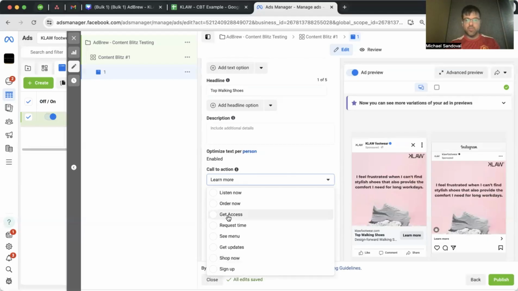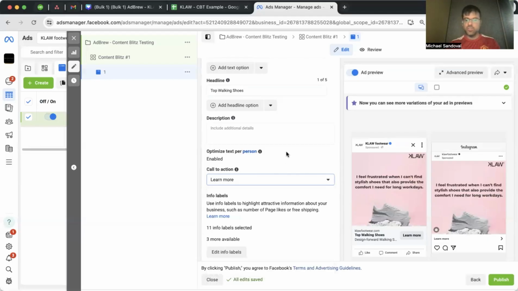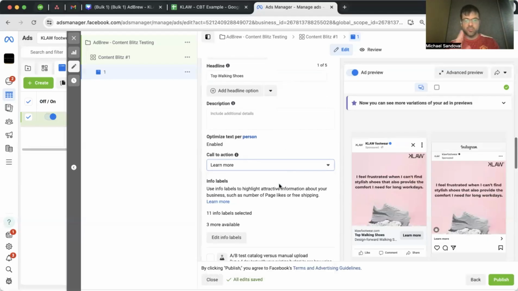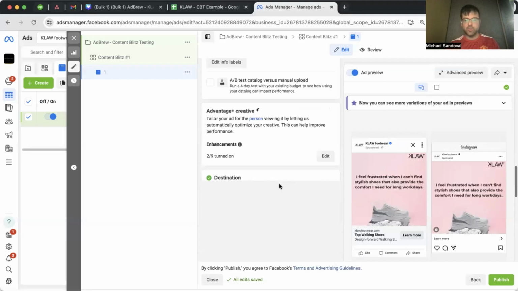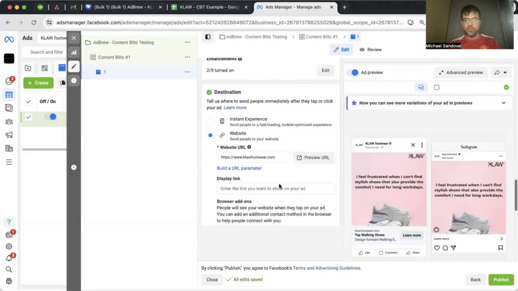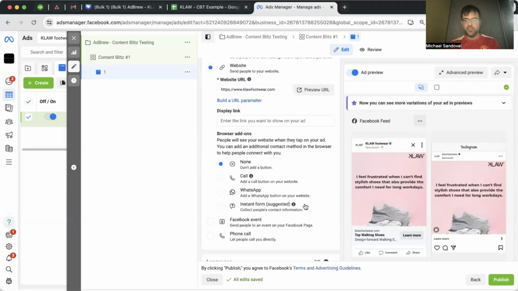And then we'll want to maybe like learn more. We'll keep it on learn more. We don't really want people to shop yet. We just want them to learn about it. It seems counterintuitive. Love it. We got our website. We want to keep everything.